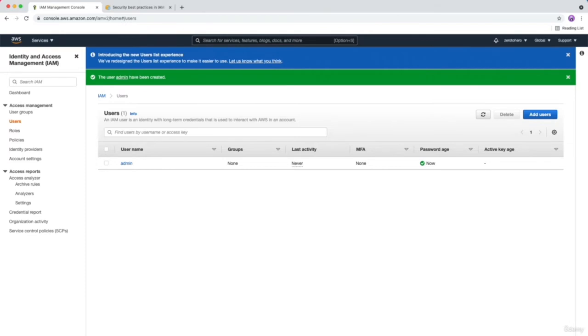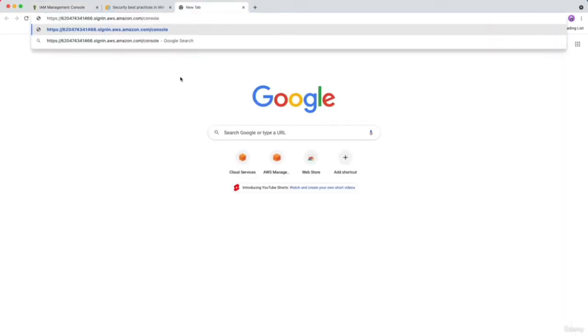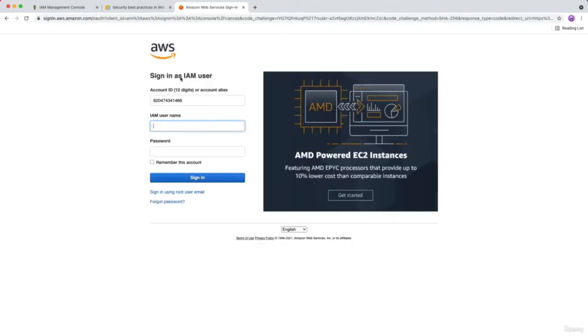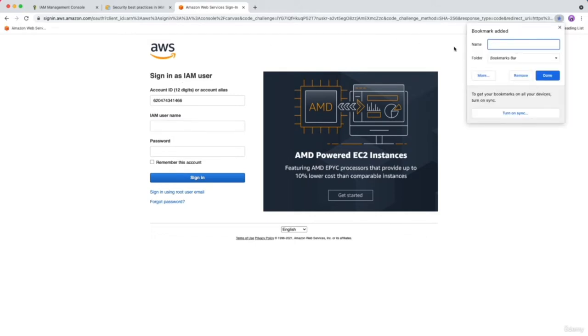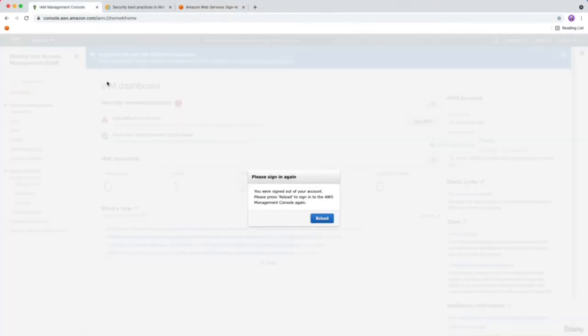Now, let's sign out and sign in as our newly created admin user. To do so, click on Dashboard and copy the sign-in URL from IAM users in this account. Open a new tab and paste the URL and enter. Make sure you bookmark it so you can easily log back in. To do so, click Command D and done. As you can see, we were signed out from our root user as soon as we have navigated to the sign-in URL.